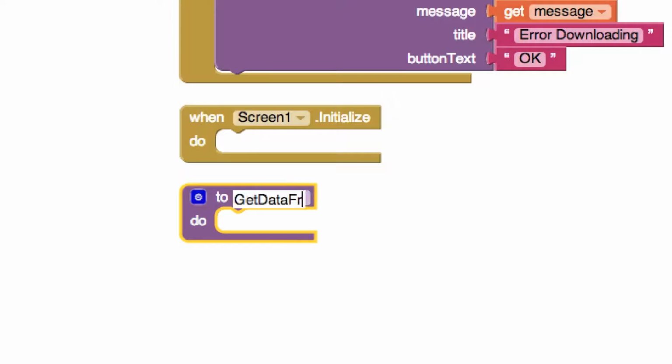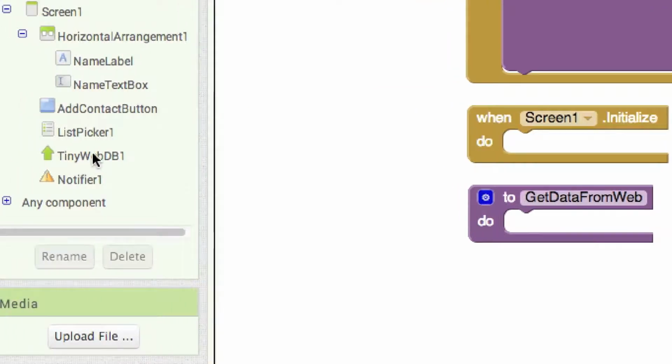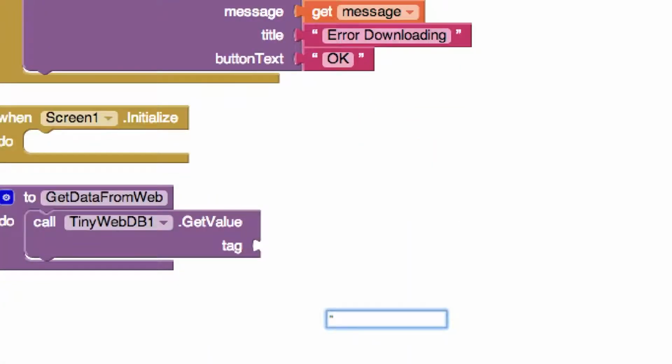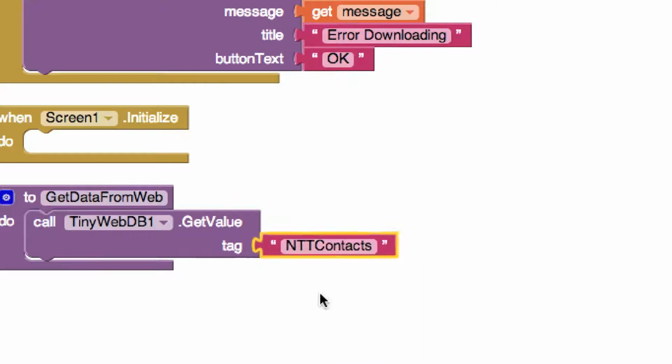Get data from web, and to get the data from the web, we're going to need to go to TinyDB, get value, and I need to just give it a keyword phrase that I can find it with. Now what I'm going to do is type in NTT contacts, and you might think to yourself, well, why doesn't he just type in contacts? Well, chances are, since this is going to be a shared database on the internet, there is a very good chance that somebody else might be storing a tag named contacts. So I'm going to put NTT for New Think Tank on there to cut down on the chances that somebody goes in there and gets my data or messes my data up. So that's why I called it that.